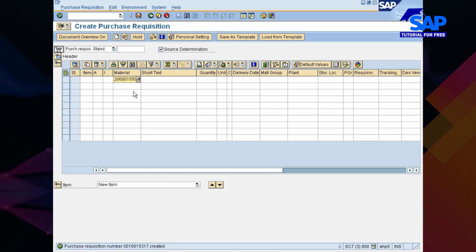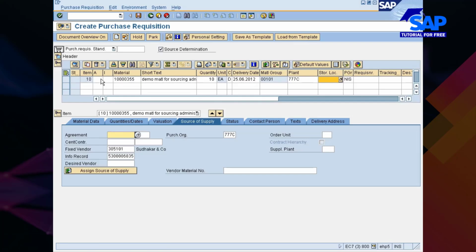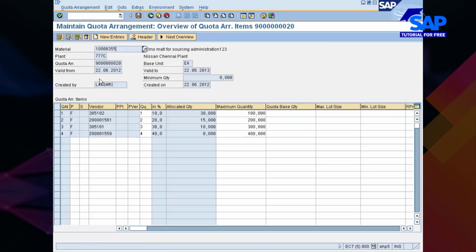One sec. Say 10, client of 777C. It's still not being picked up. Why is this not being picked up? It's only taking these three. It's not taking this one into consideration.